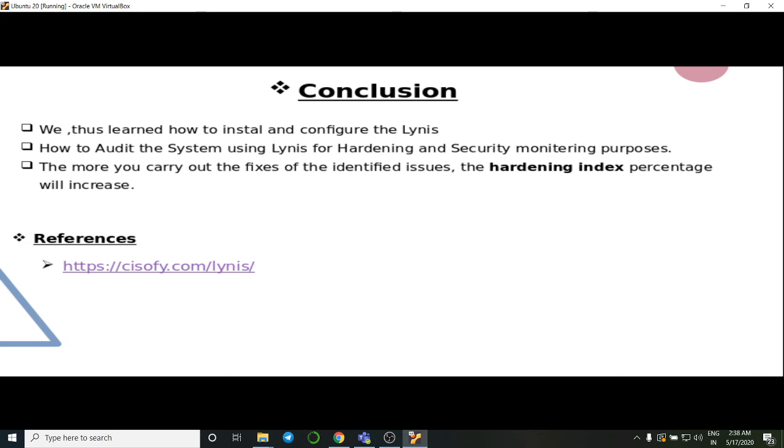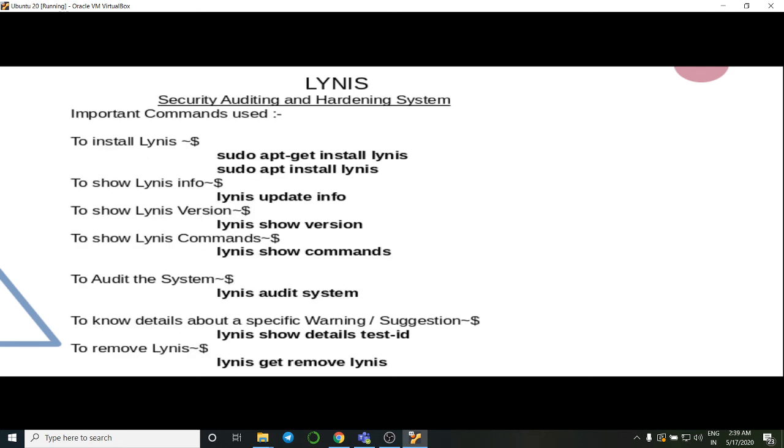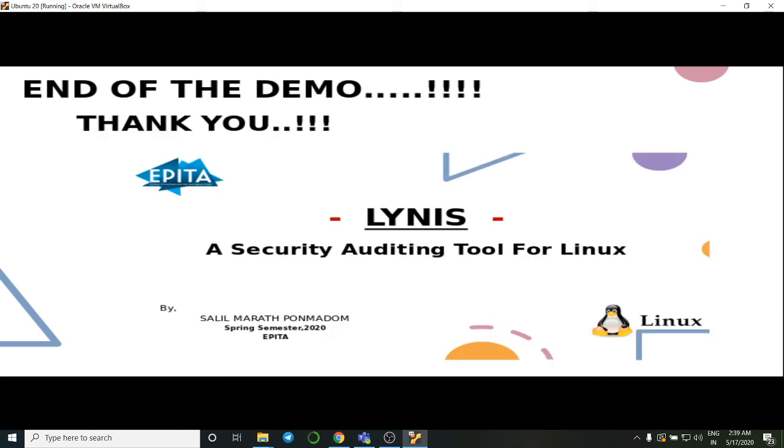Conclusion: this is how we can use the Lynis tool to audit and make our system secure and hardened against security threats. These are the main commands we have used so far: how to install, how to show information, versions and commands, how to audit, how to know the details about a specific warning or suggestion, and how to remove Lynis. So that is the end of our tutorial video on using Lynis, a security auditing and system hardening tool for Linux based systems.